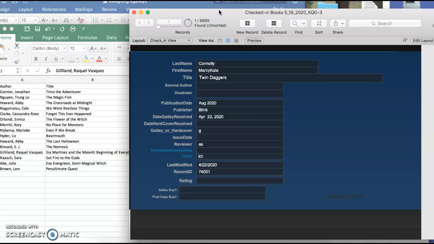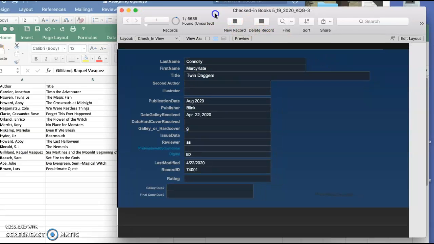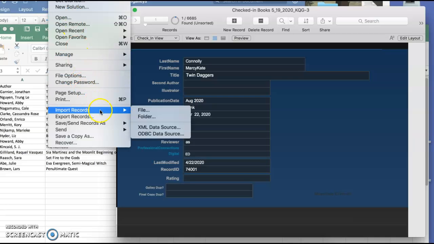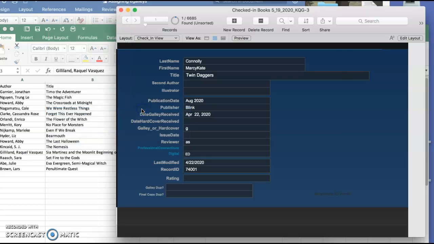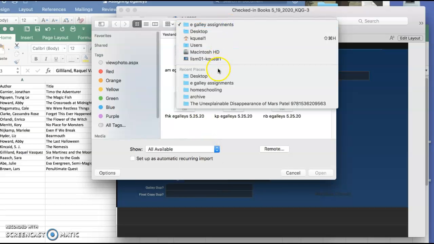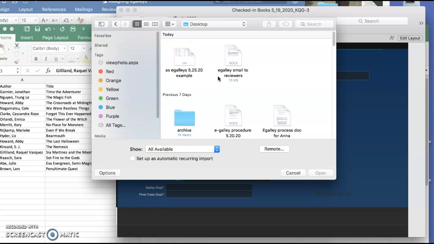Okay, so now I know all of these books are not already in the system, so I would like to import them. And that's what we're going to do now. So I'm going to go to File, up here, Import Records, Import a File. And then it's going to ask you what kind you want. And I just always do all available because then I know what's going on. Okay, so we're going to import this one.